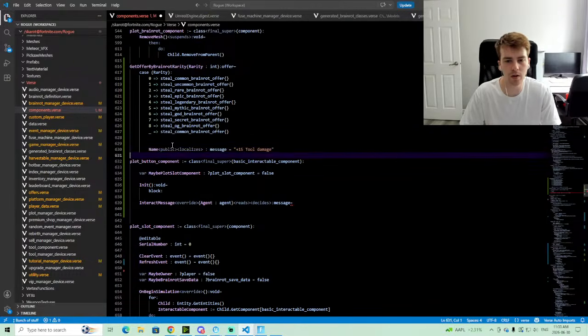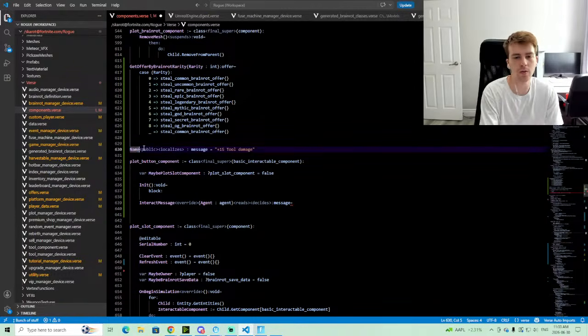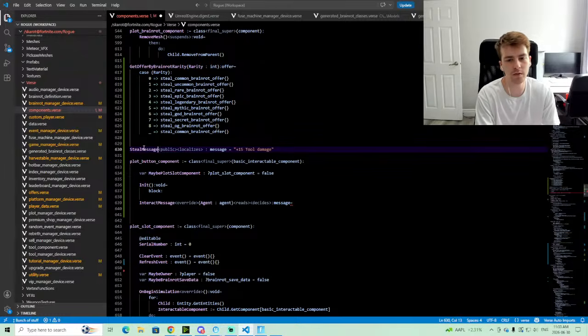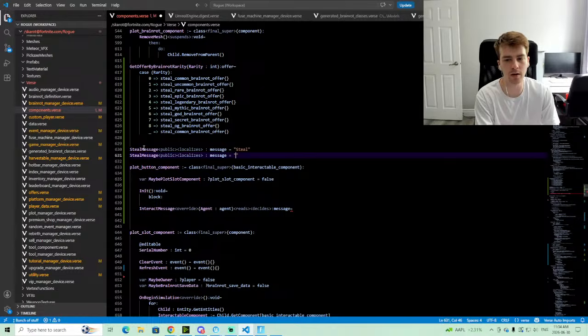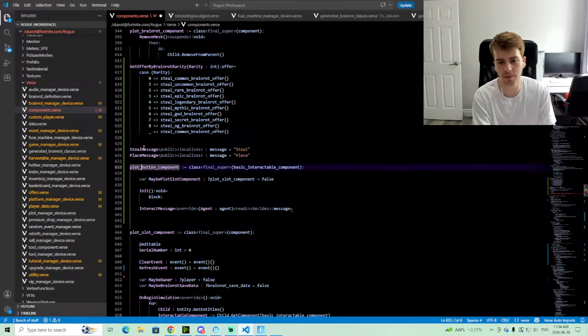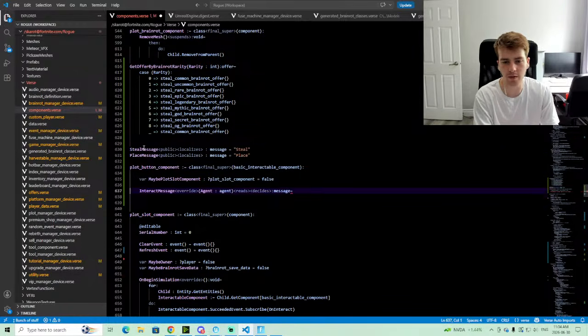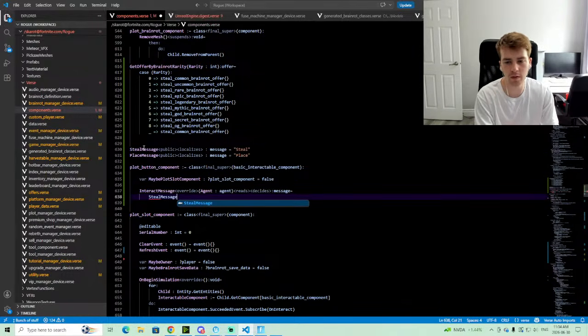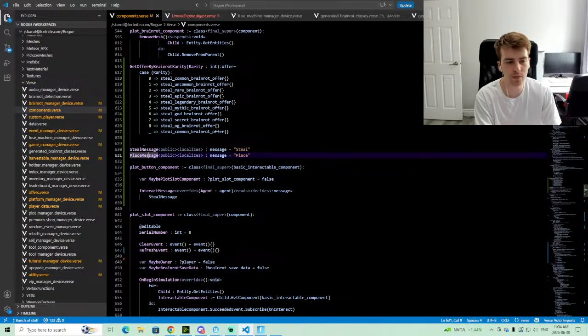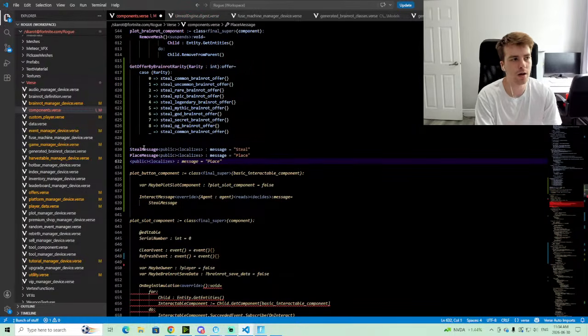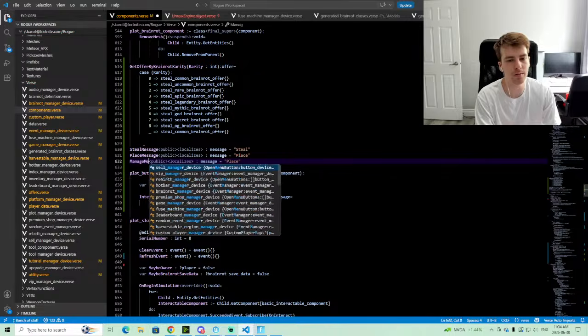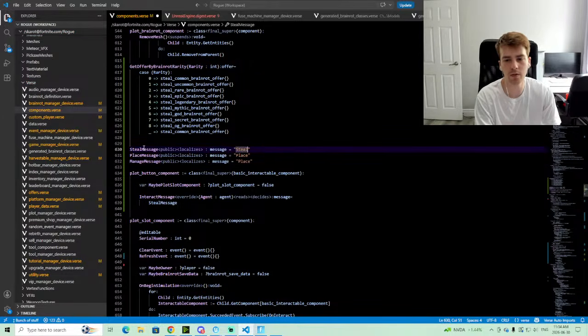Right. So if I go here, then we'll just have steal message, and this will just say steal, and then we'll have place. Yeah, since I can do this now, we might as well just have all of these pre-built here. And now we don't need this initializer, and this can just be steal message. It's just going to show by default. Steal message, place message, manage message.